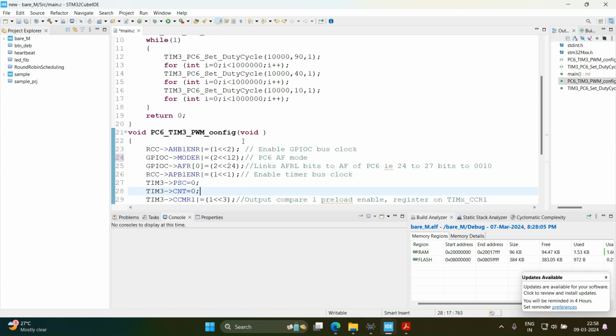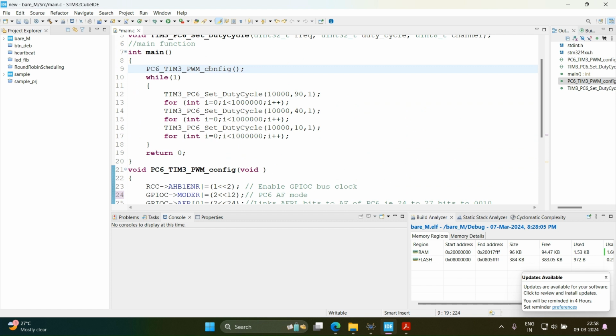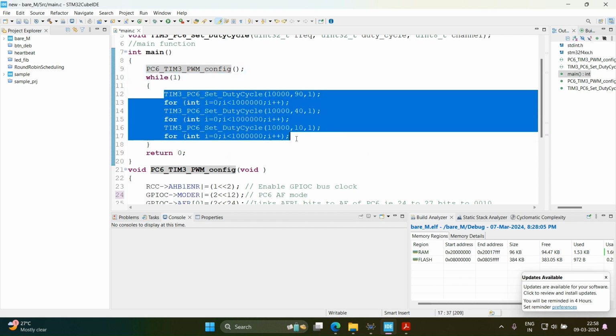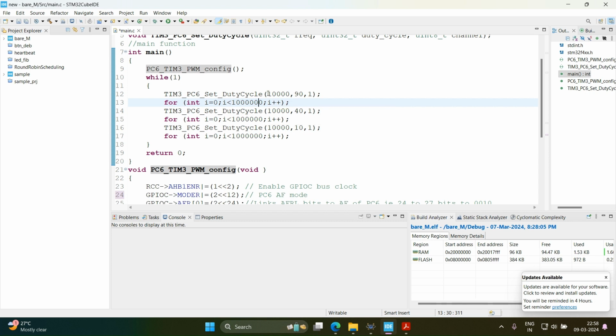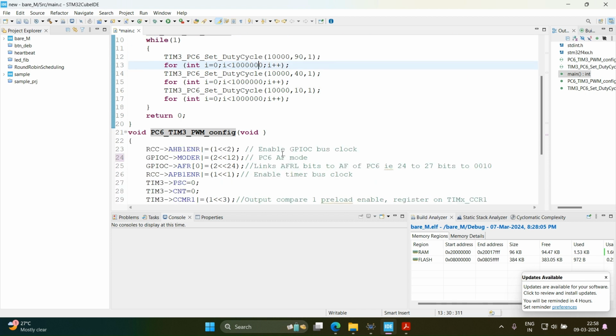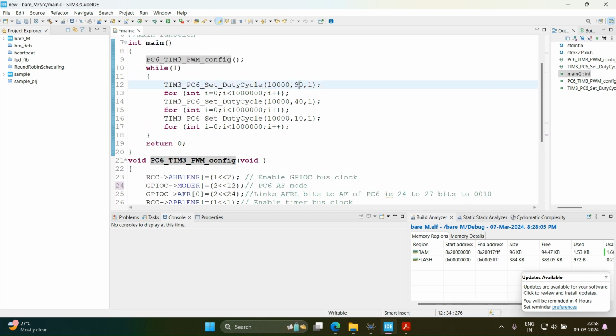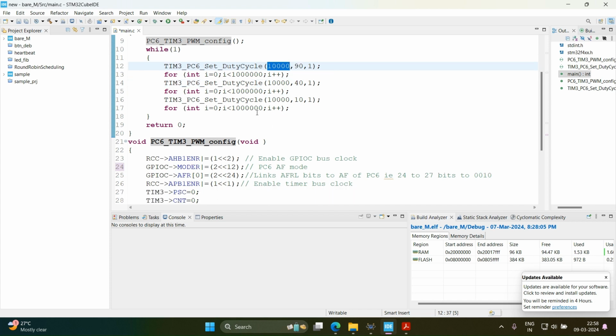Once we are done with the configuration, once this function is successfully done, then inside the while loop we are going to generate the duty cycles using the PWM method. To generate duty cycles, we have to send certain parameters. That is, three parameters will be sent: frequency, duty cycle, and channel. However, don't confuse this with directly a frequency. This will be a value sent, and based on this value, the value of the ARR will be calculated. So we'll go to that function.